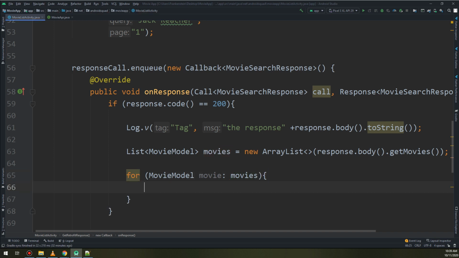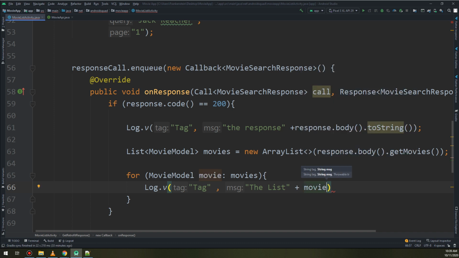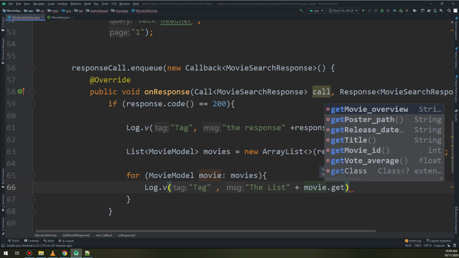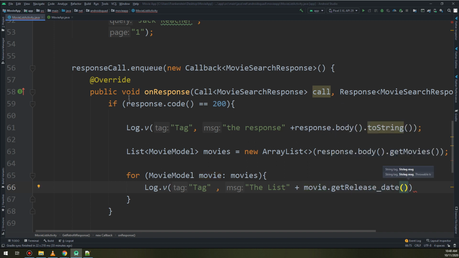We add them to the movies, and log v in the same tag the list, and we call movies or response movie dot get, let me check, get release date. Let's see the release date. The release date.